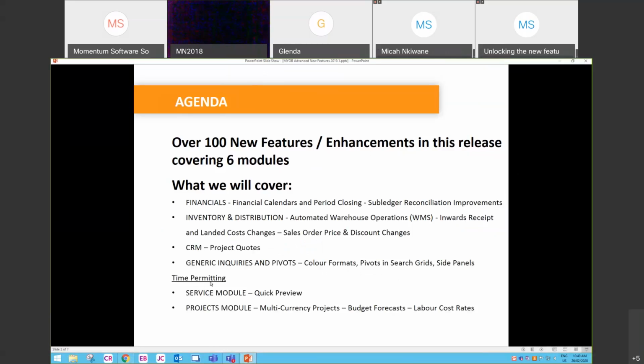Okay, so just conscious of spending a bit of time on the improvements to generic inquiries and pivots, because those are something that would improve life for everybody. There's been a range of changes: the ability to have different colour coding in generic inquiries, add pivot tables into the search grids, and add side panels to pivot tables. So I'll take you through a few examples of those.